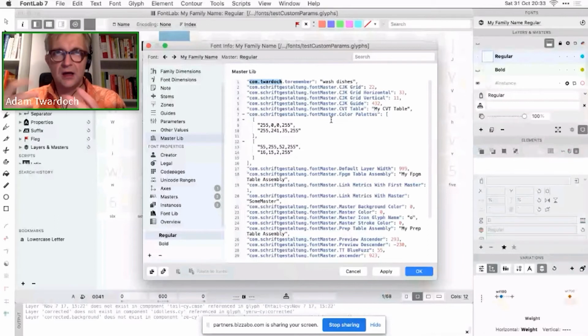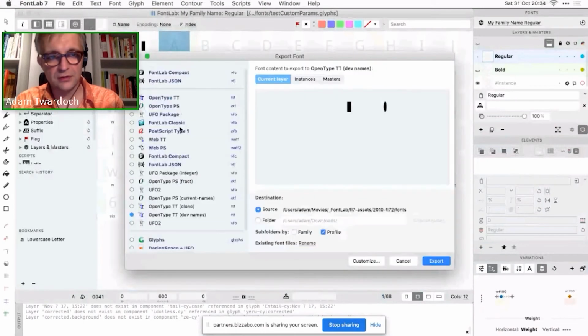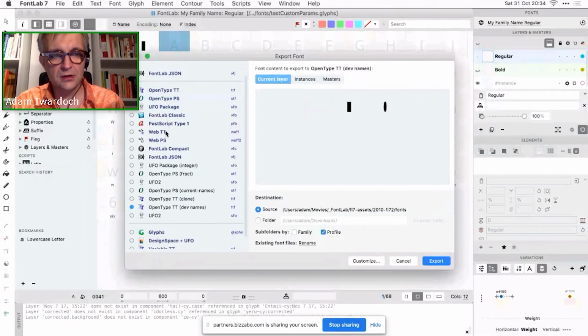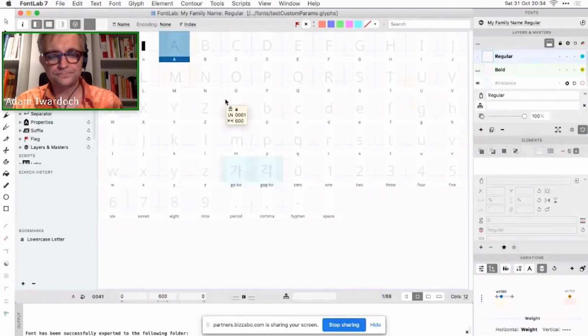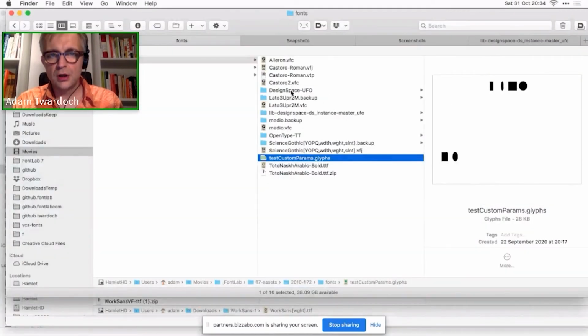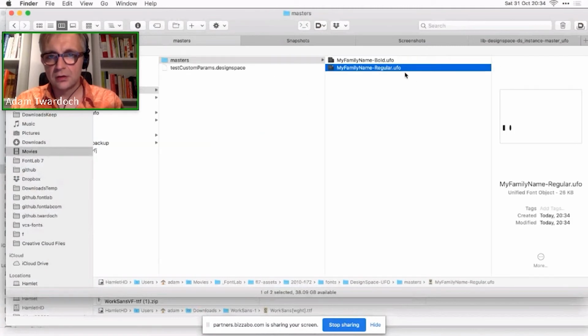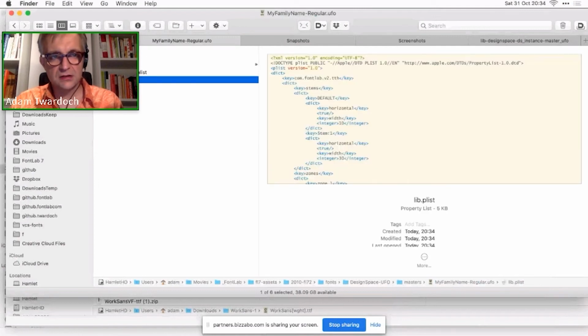So for instance, Adobe in UFO puts com.adobe.something else, etc. And so this would be stored, and if I export this now to UFO, I hope it will work. I haven't tested it. Or DesignSpace UFO, let's say. Where's that? Here. Yeah. Profile. Okay, it's going to make a sub profile. Export. Was it in the regular, right? So here, masters, regular, show package contents, and lib.plist.